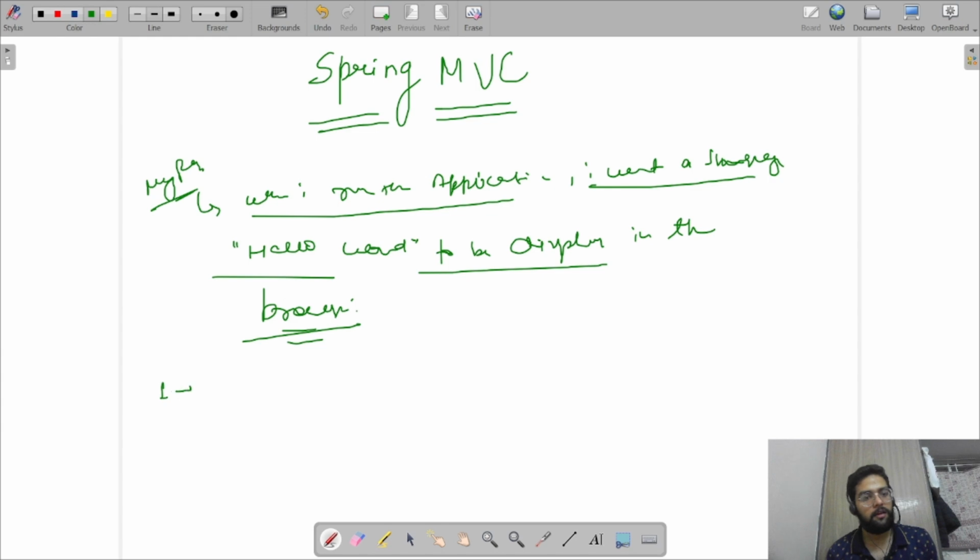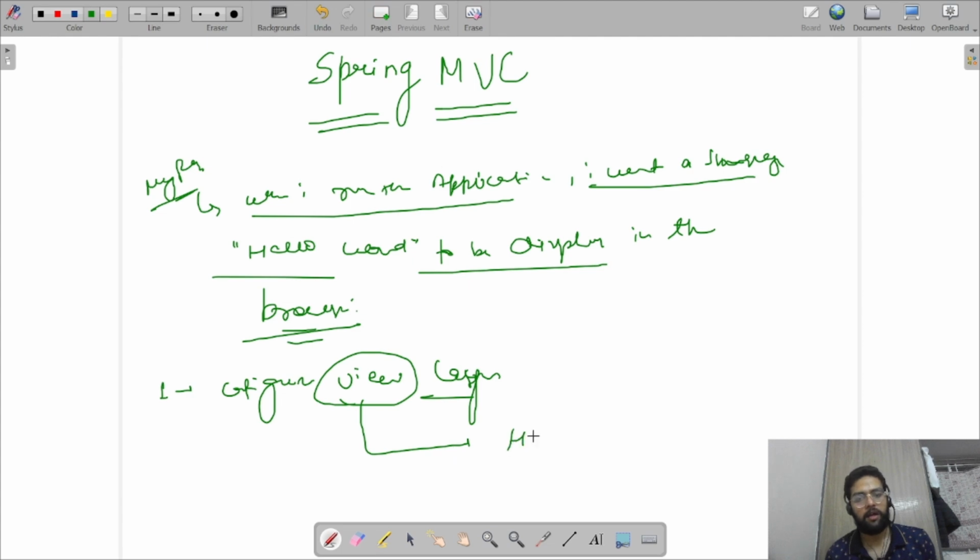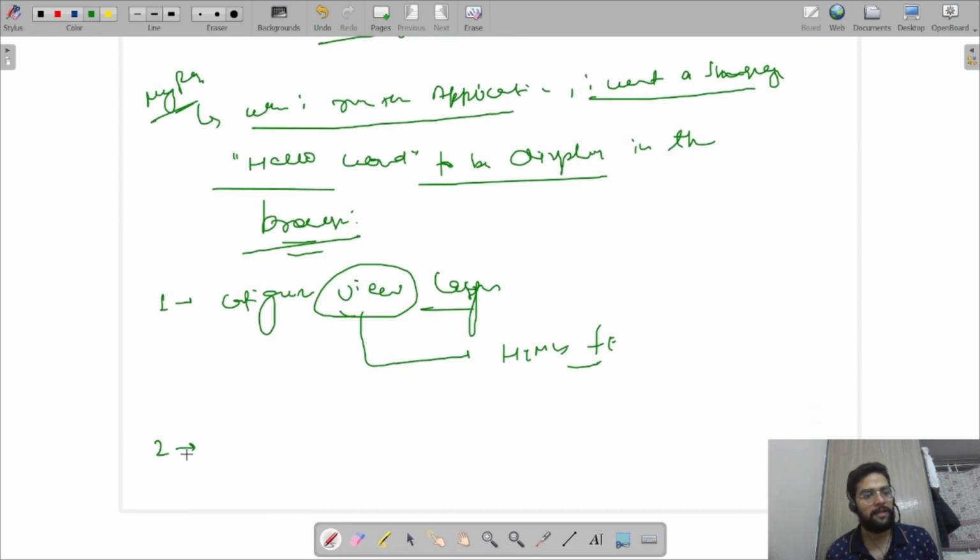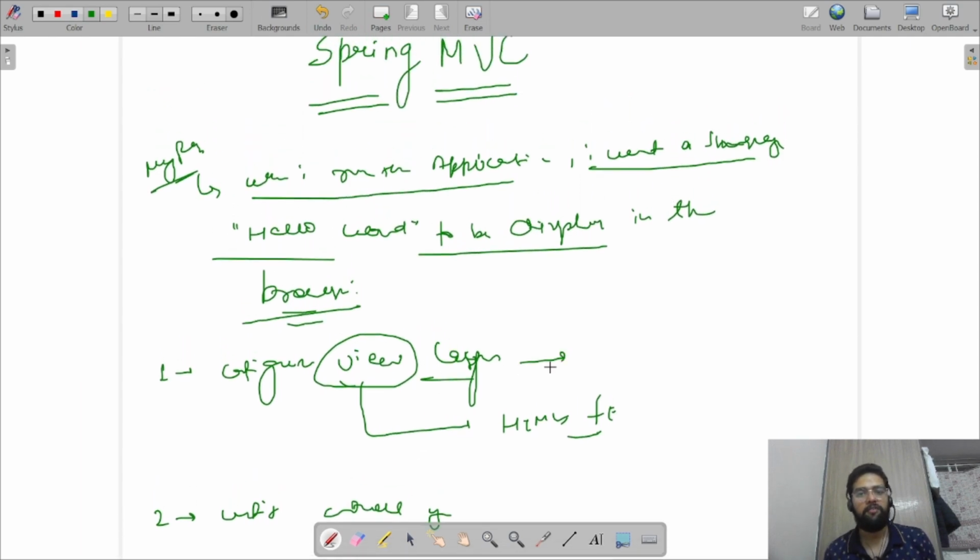The very first thing, we need to configure the view layer. What is the view layer? The view layer is the HTML front end, the HTML pages. So we need to configure it. Second, we need to configure the controller layer. What is the controller layer? I'll tell you later in this video, don't worry. So first, let's see how to configure the view layer.